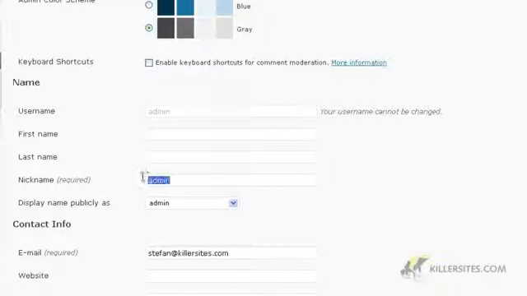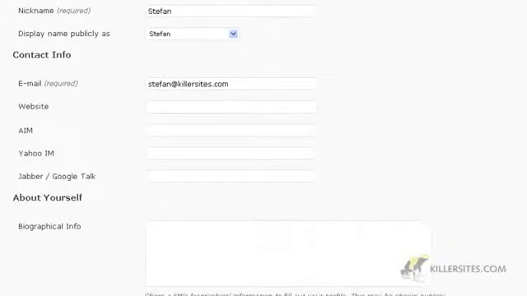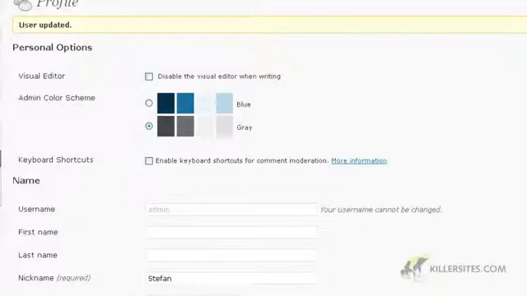In terms of the posts, if I change my nickname to Stefan, when I post, this will be displayed as opposed to admin. Now I can choose it right here, Stefan. Display name publicly as Stefan. Just in case when you write a post, you don't want to have admin being displayed. Beyond that, I think a lot of these things are sort of self-explanatory. Again, you can always update your password anytime you like. Whenever you make changes here, you hit update profile, and the profile is updated.